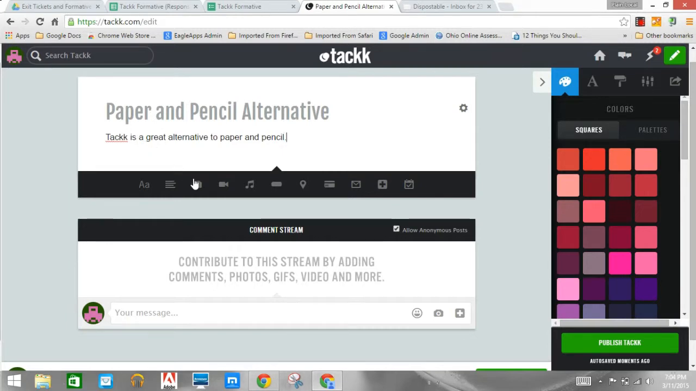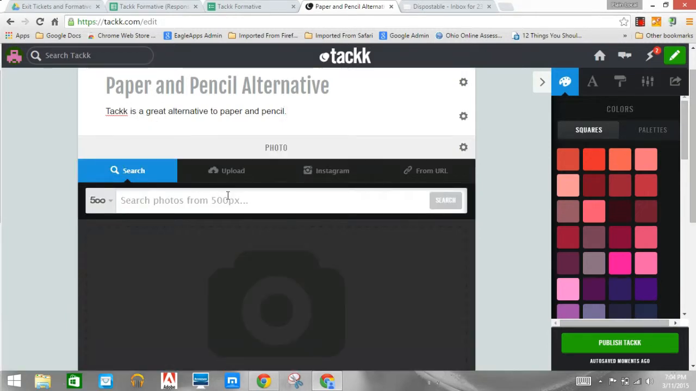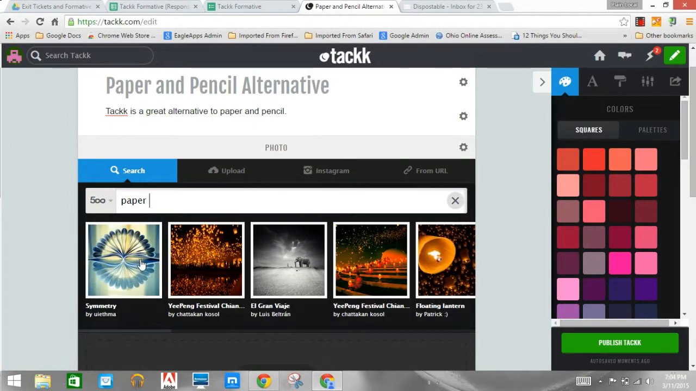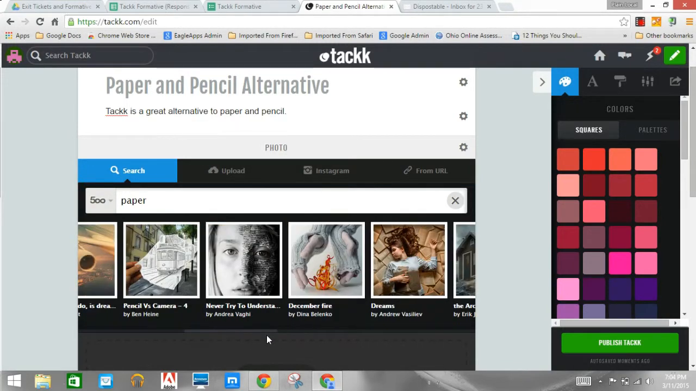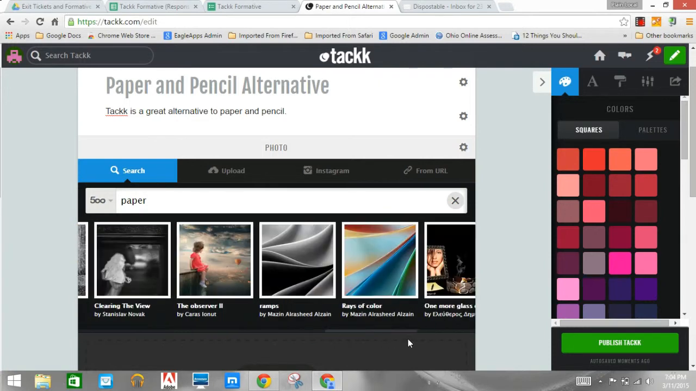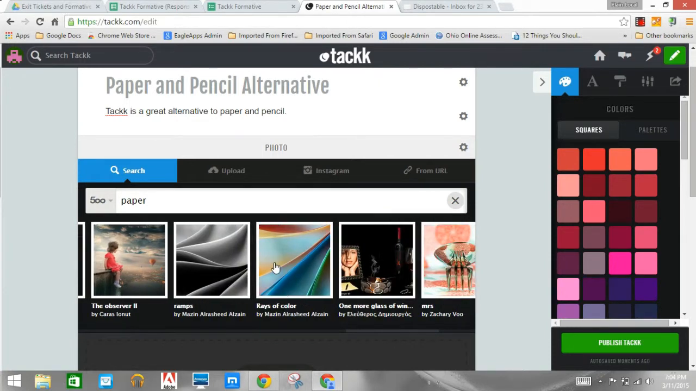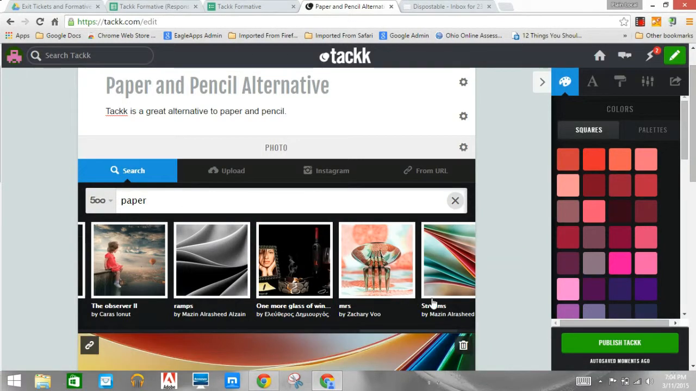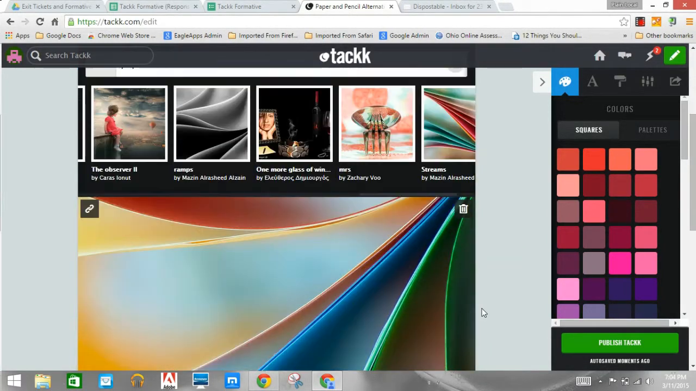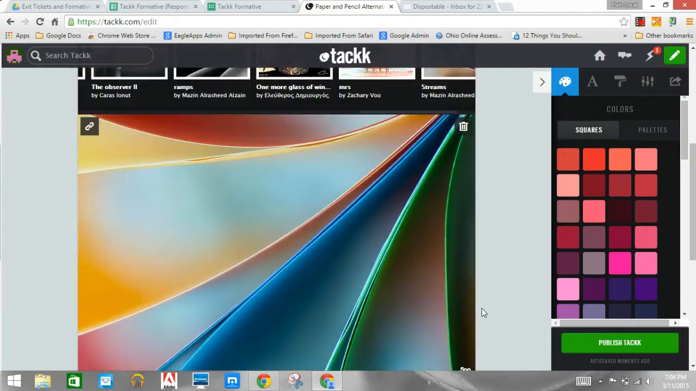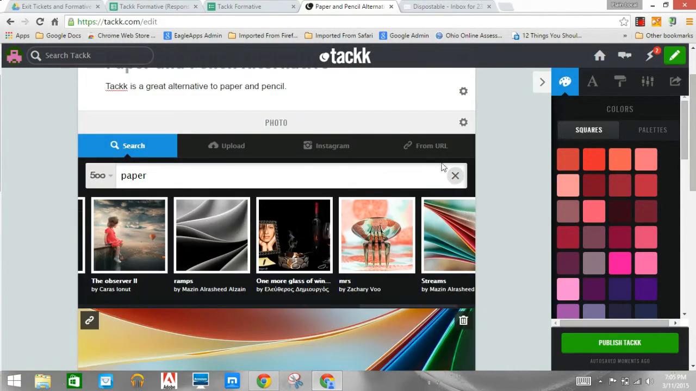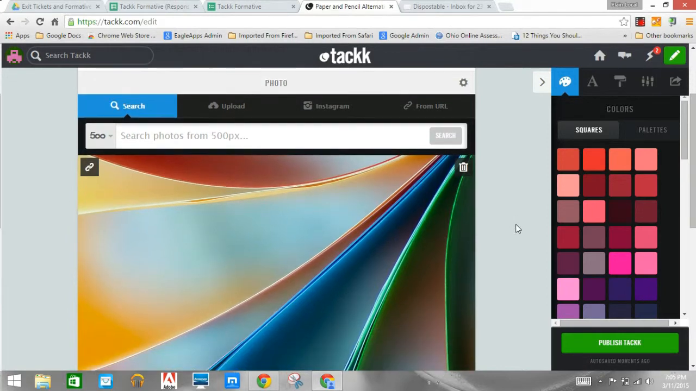Now I'd like to add some pictures. So I'm going to click on the little camera, and TAC has some really great photos available. So I'm going to type in paper. And here's an interesting one. If you grab the little bar across the bottom, it shows you everything that's available. Oh, I like this one. Go ahead and click on it. And down here, my picture shows up. And I'm done with that.